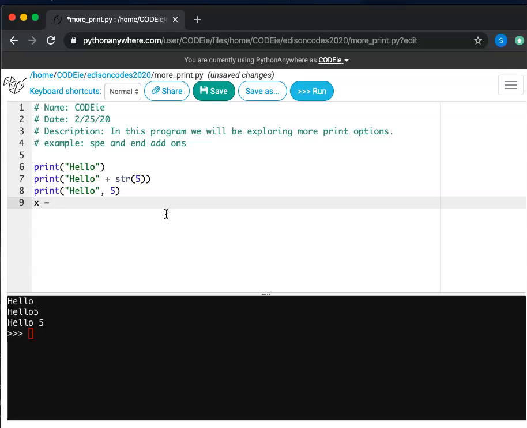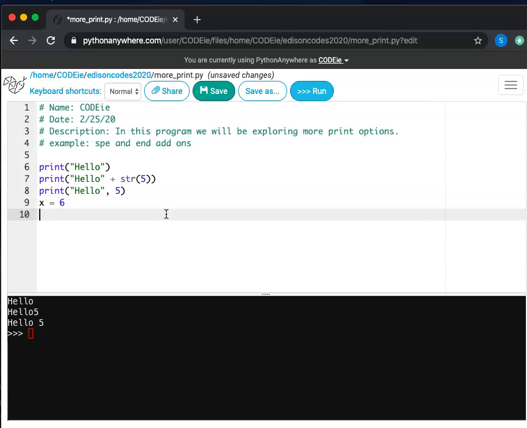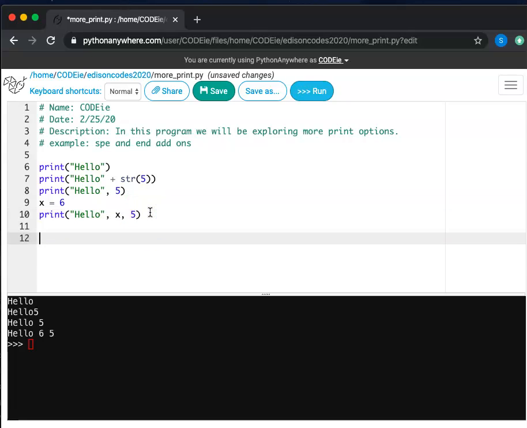So let's say I have x is equal to 6. Now can I print all three things? Can I print hello and the x and the value 5? When I run this thing, these are three different values, and Python can do that. Good.